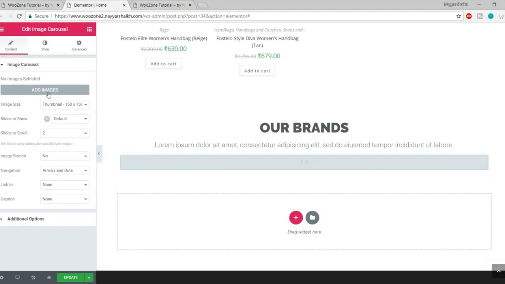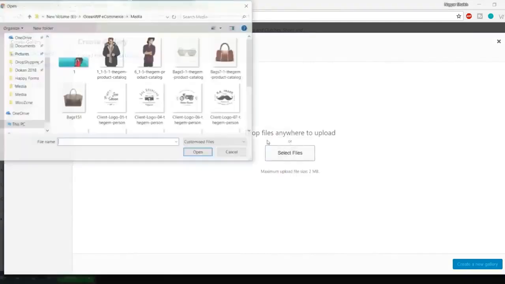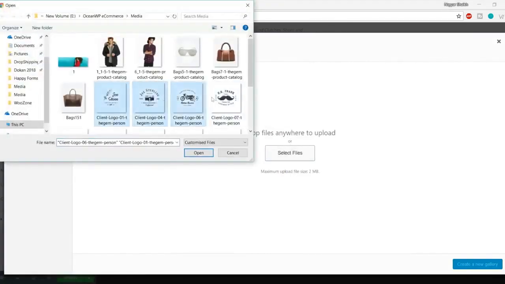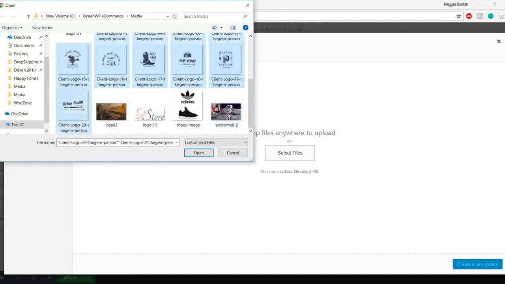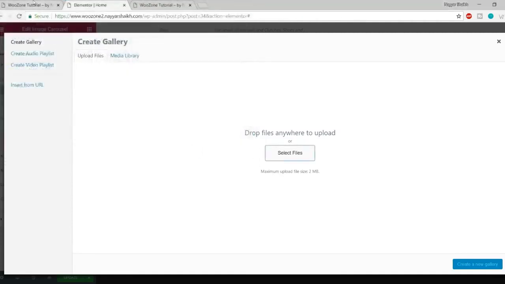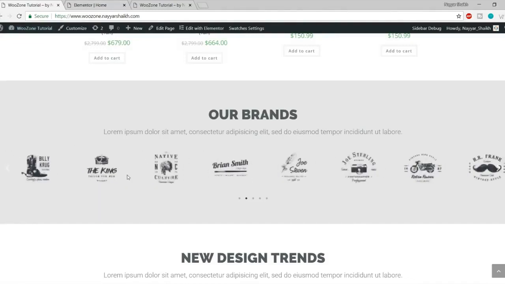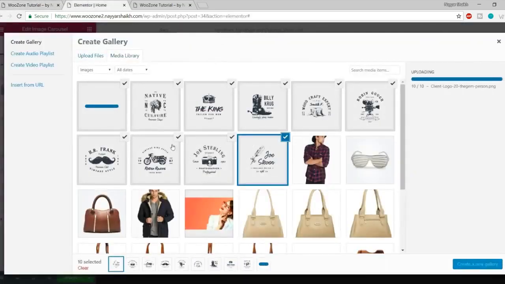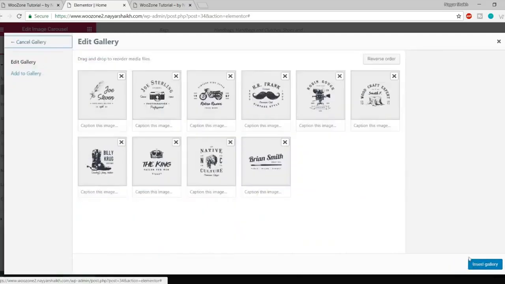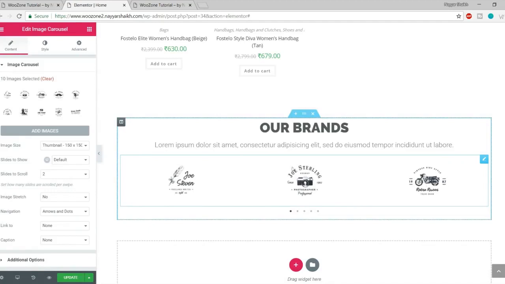Now we have to add all the images that we want to show. Click on add images, upload files, select files, and select all the images that you want to show. I'm selecting all these images. Click on open. Let it load everything. Once everything is uploaded, click on create a new gallery, insert gallery. Now as you can see, all the images are showing.